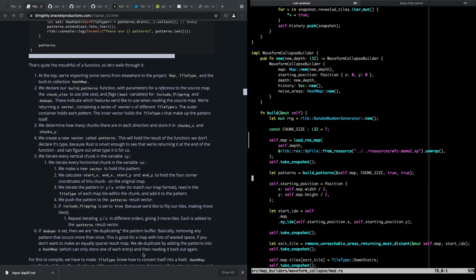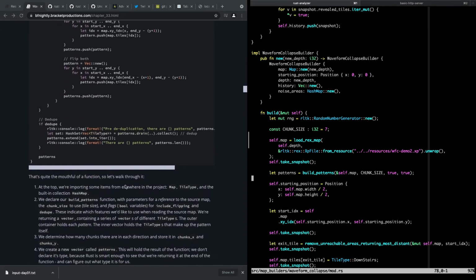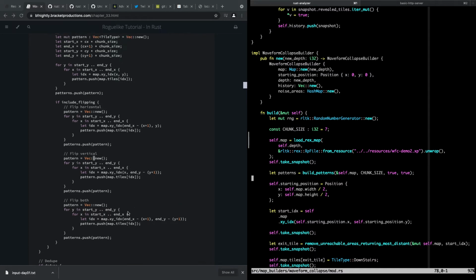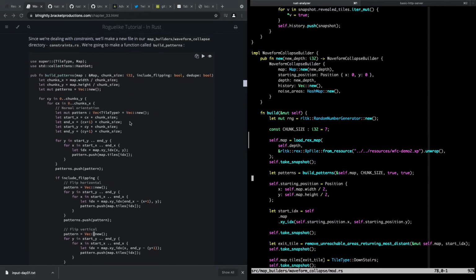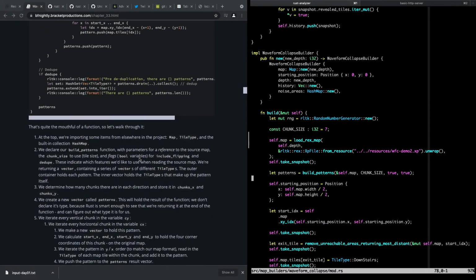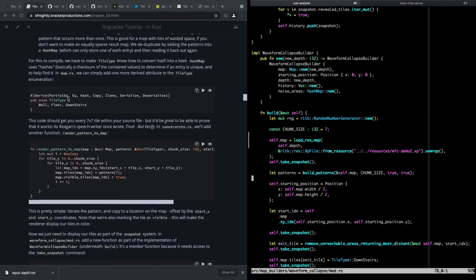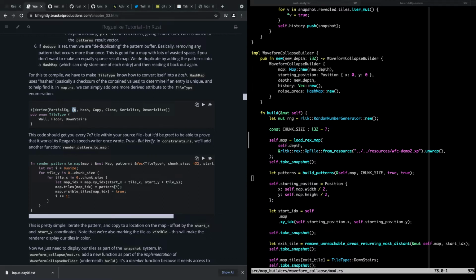And I think we understand it. I went through the code before I read this stuff, but I think we understand it. We're just flipping horizontal, flipping vertical, and flipping both here. And all we're doing is copying out chunks of the map there. So that works. And then render pattern to map. Oh yeah, look. Yeah, we have to add equal and hash.